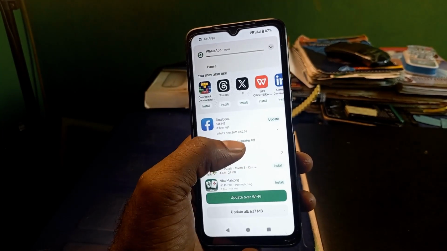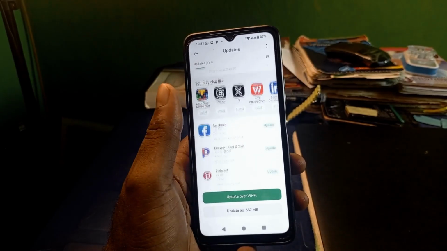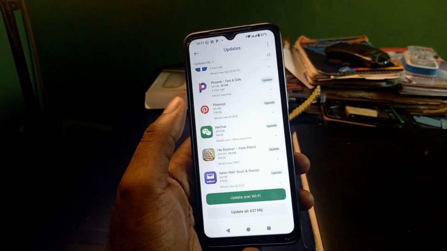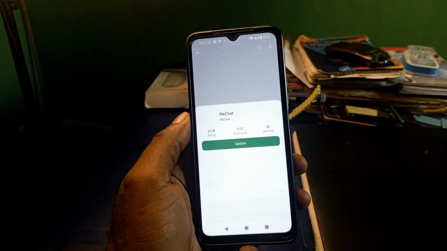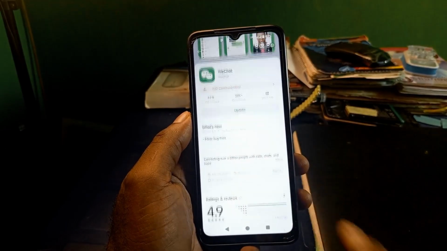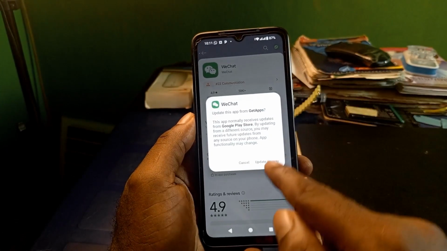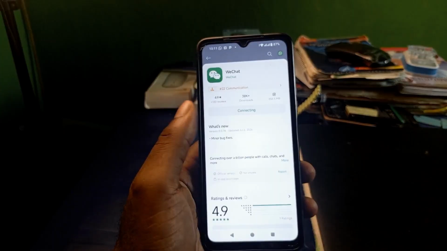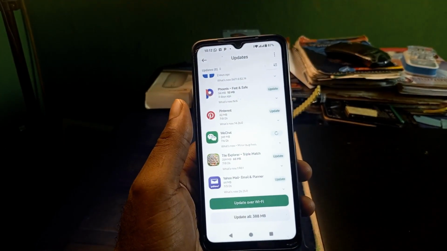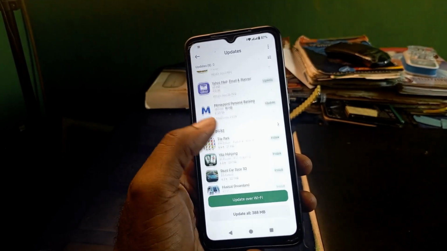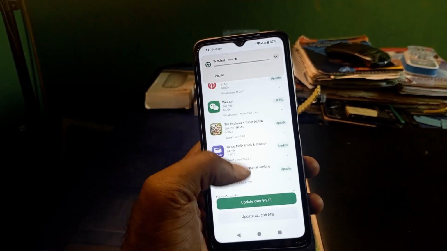So you can review and see all 8 updates right here. You can review and see anyone that you would like to update. I'm going to update this. And then go ahead and click on updates. Just like so. Update anyway. Then we can simply go back. You can review and update as many updates as you have right here.